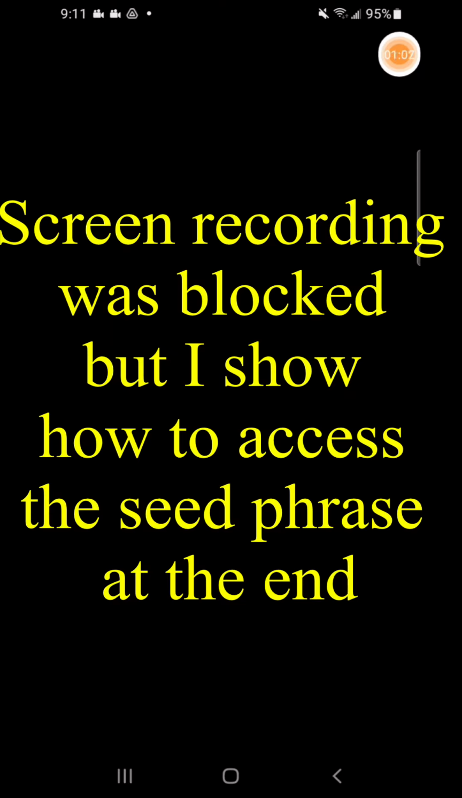So once this is done, again, I will delete this wallet because I've shared the seed phrase. Again, never share the seed phrase. I'm only doing this for demonstration purposes.